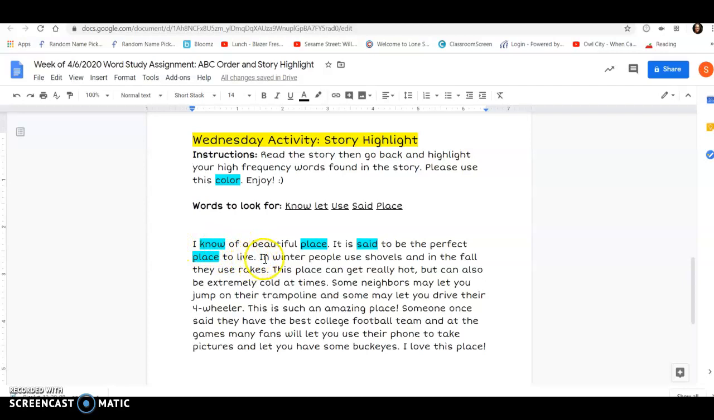And you're going to continue to highlight all of your high frequency words in the story. This is your word study activity for today. When you are done highlighting all of the words, make sure you go back through and double check and make sure you got them all. And then you will be done with your word study for the day.